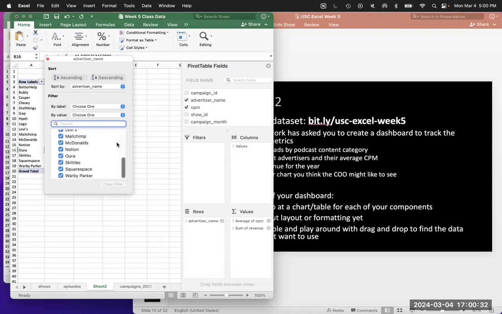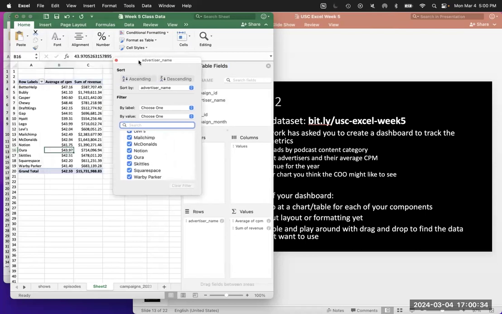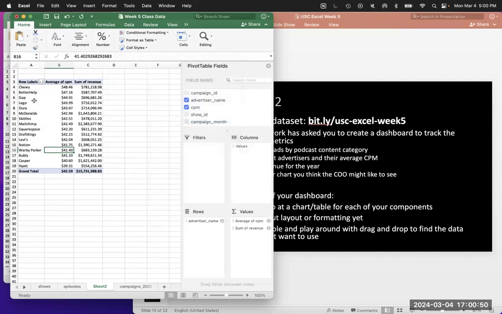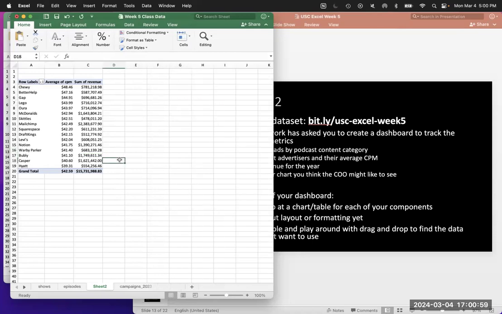One thing that I could do here is look at my chart and at least sort. So I'm going to sort by CPM, which I think I might already be doing, but let's just double check. So I can sort by average of CPM descending. Okay, there we go. So now it's sorting by my average CPM descending, and now it's showing Chewy at the top and Hyatt at the bottom with the lowest CPM. All right, so now I've got it sorted.